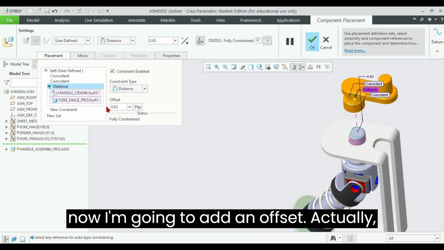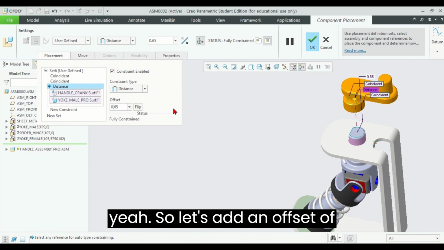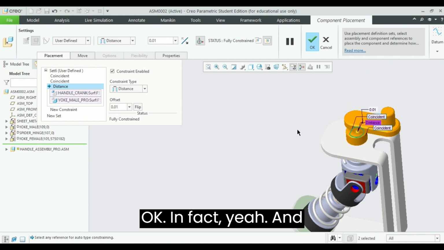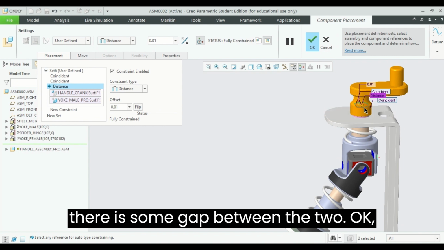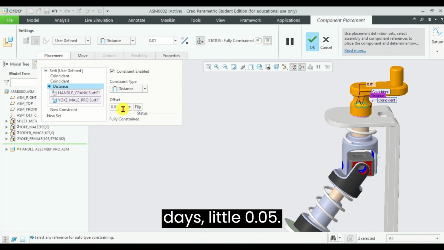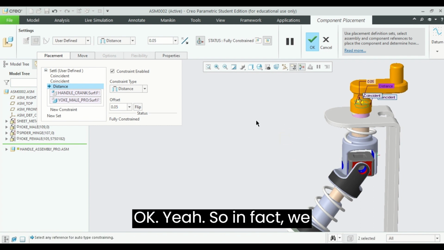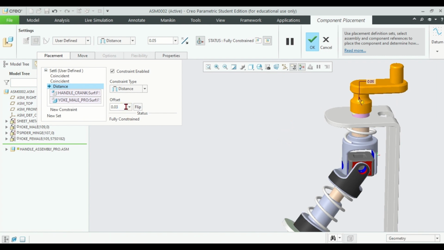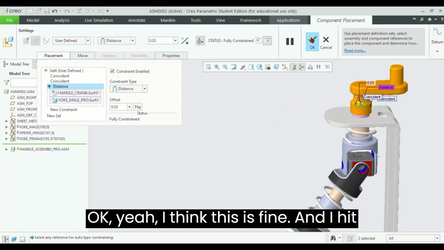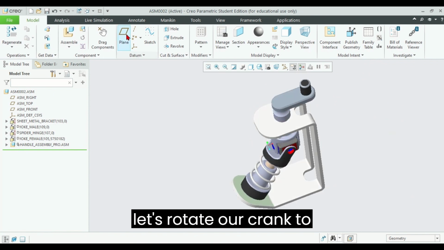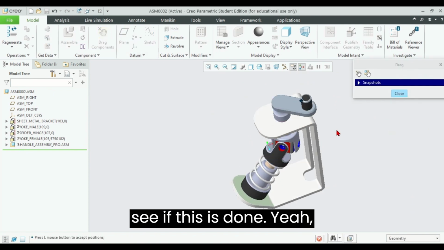and now I'm going to add an offset actually. Yeah, so let's add an offset of 0.01. Delete. Okay, in fact, yeah, there's some gap between the two. Okay, there's a little gap, so let's increase it to 0.05. Okay, yeah, in fact we can go lower, make it 0.03. Okay, yeah, I think this is fine, and I hit OK. And now let's rotate our crank to see if this is done. Yeah, so that's great.